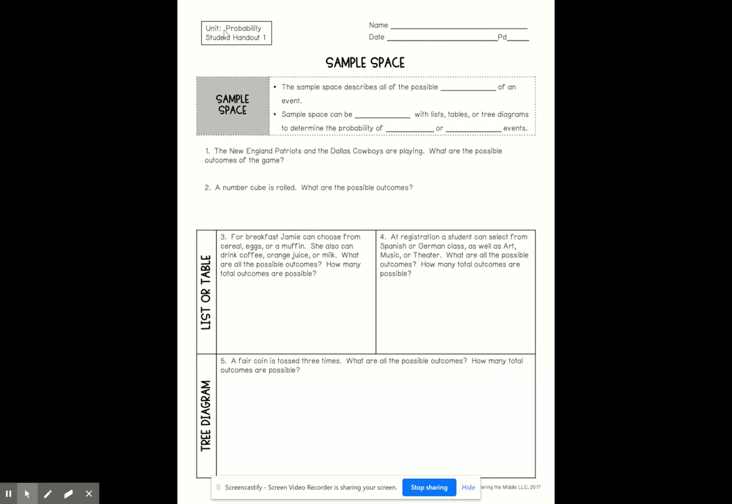So our title today is called Sample Space, and I want you to fill in the blanks as I talk about it. The first one says the sample space describes all of the possible outcomes of an event. So we are going to write out here the word outcomes. Because I'm using my mouse to write, since I still have not bought a pen and I'm at home, it looks a little sloppy, so that'll probably be the only word that I write. So the word is outcomes.